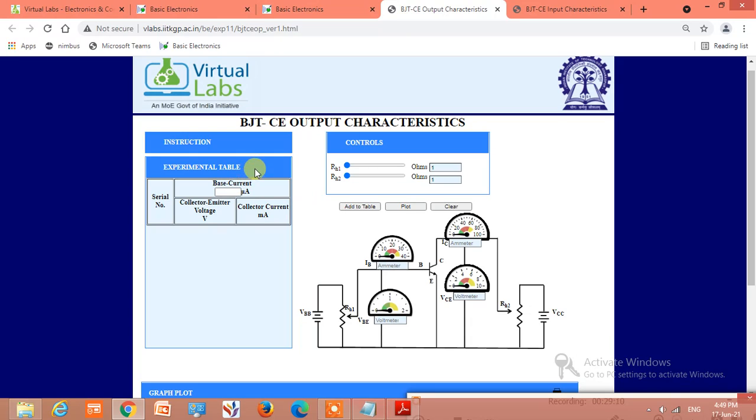Now we are going to increase the value of base current to say maximum 40. Let us check what is the maximum value. The maximum value is 33 microamperes. So let us increase to the maximum value of collector current. Let us set the collector current value to 33 microamperes. Sorry, I'm extremely sorry.